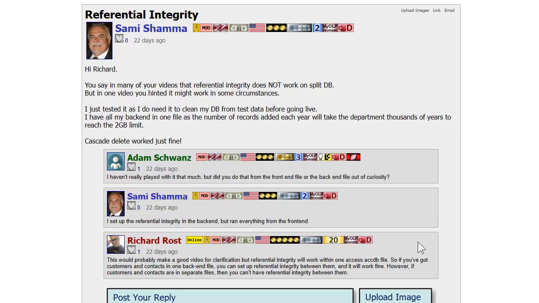So if you've got your backend split into multiple backends, like you've got your customers in one backend and your orders in another, you can't do referential integrity between two different files. But as long as all the tables are in the same physical ACCDB file, then you can have referential integrity there, and it'll work just fine.